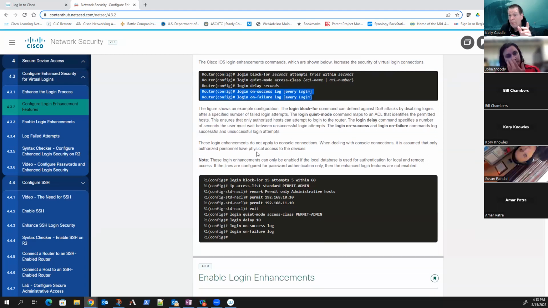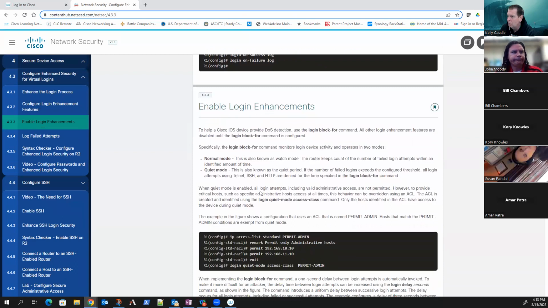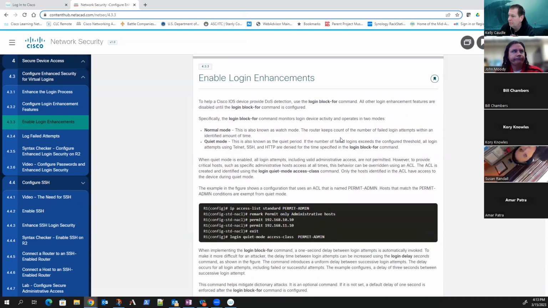And I will tell you this: sometimes your legal specifications determine whether you have to log everything. Some of them do, and if you do, you've got to go with what's legal for your particular situation. So that's, again, the quiet mode.